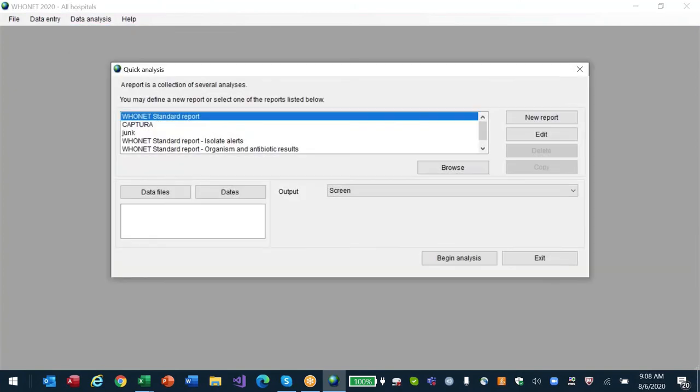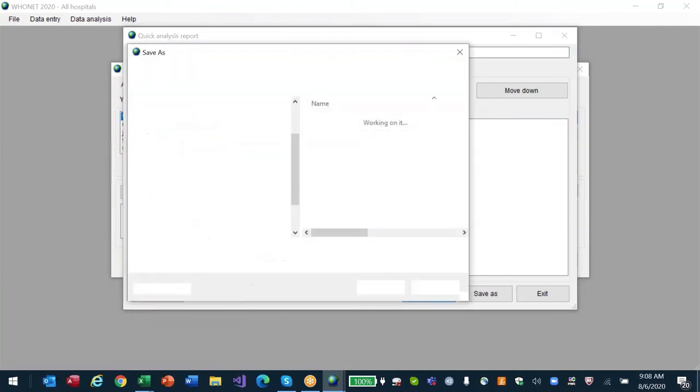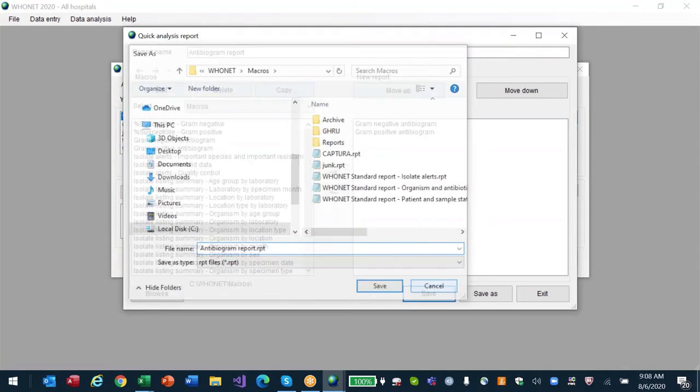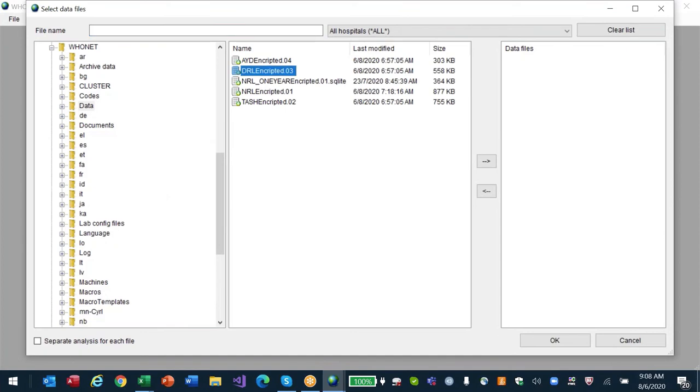What I'd like to show you now is quick analysis report. Again, this is a repeat. I'm gonna make a new report. This new report is my antibiogram report. In there, I want to put the gram-negative antibiogram followed by the gram-positive antibiogram. Save. Exit. Let me choose my encrypted stuff. Let me choose those four files.